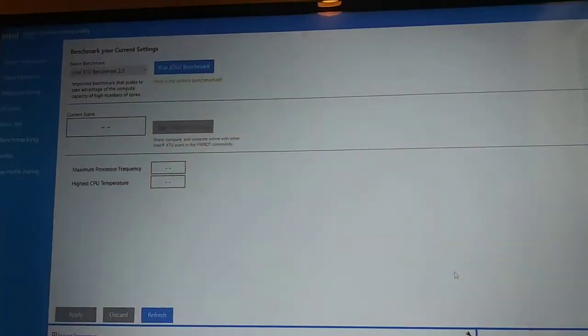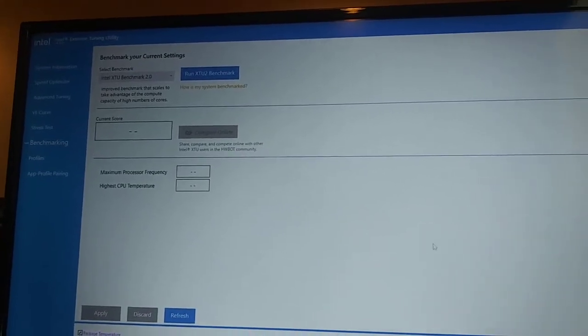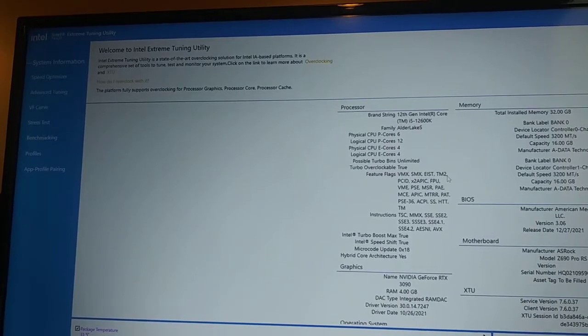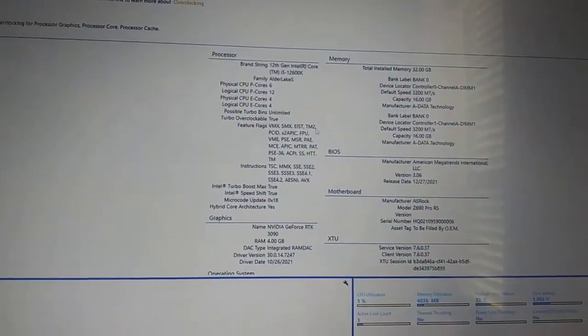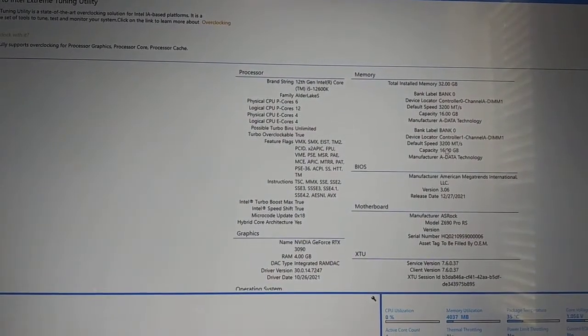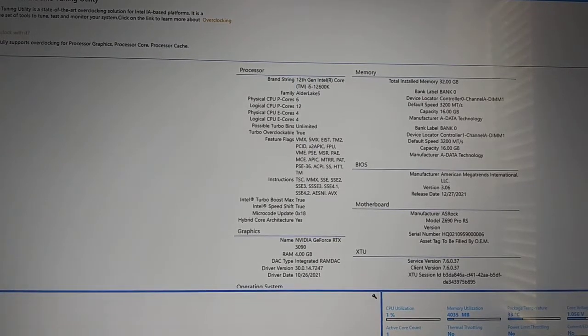Hey there, YouTubers. So, I realized I never did any benchmarks with the i5 12600K to compare it really to the i7 12700F. So, I put the i5 back into the ASRock Z690 Pro RS, and we are going to mess around with this.